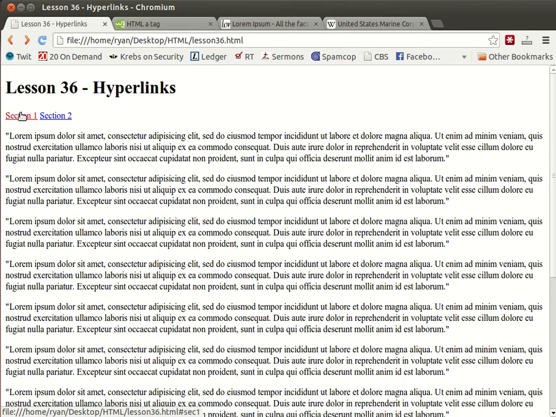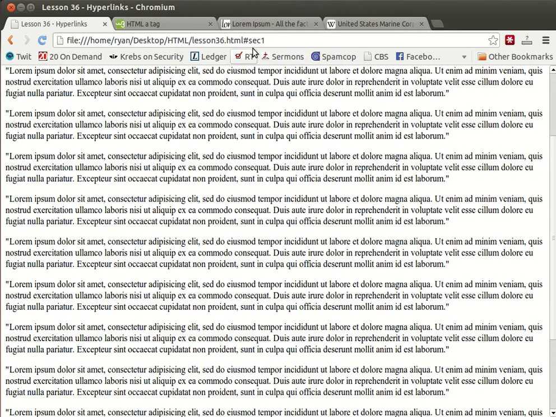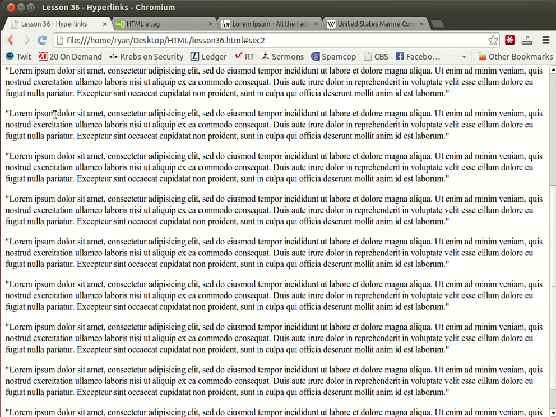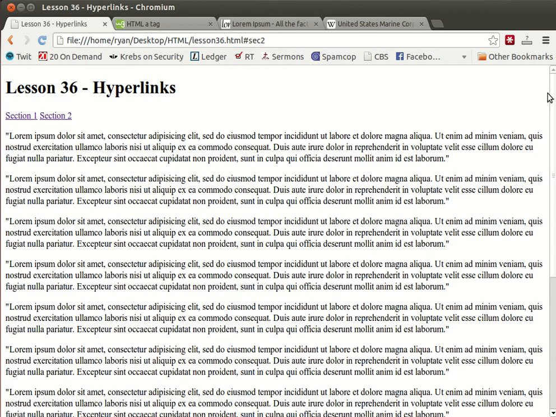If I click section 1, notice how the page jumped, and look at the URL. It added in a hash sec1 after my HTML file. If I scroll back up, press section 2, it now jumps me to section 2 on the page, which is a little bit further down. So you could have different points that you jump to right throughout the document. Just remember that if your page does not scroll, then what you're doing here with the fragment anchors is pretty useless. It's only for pages that scroll where this actually makes a difference.